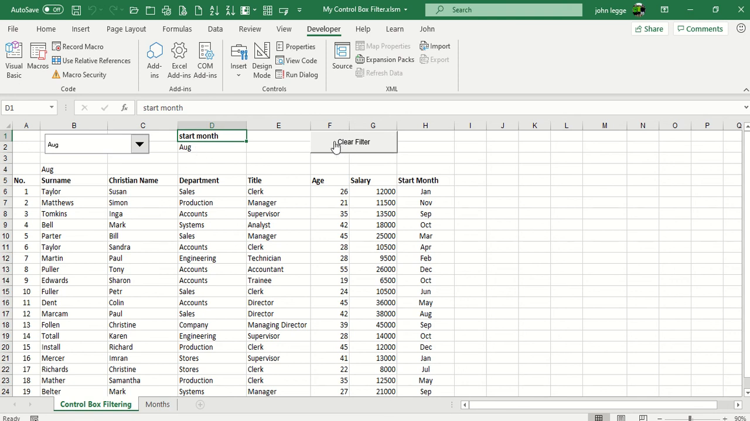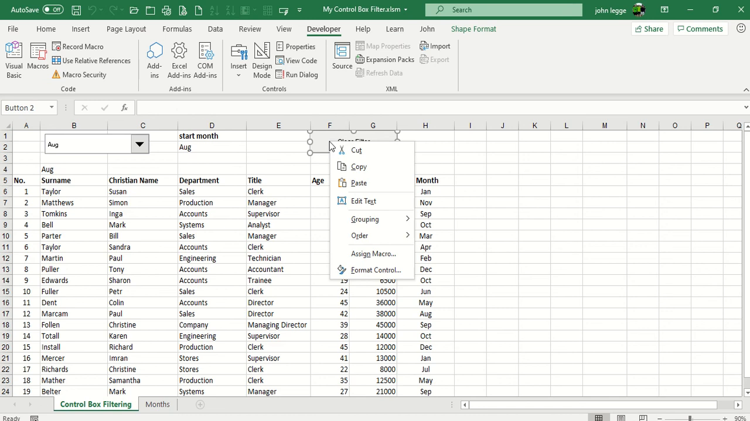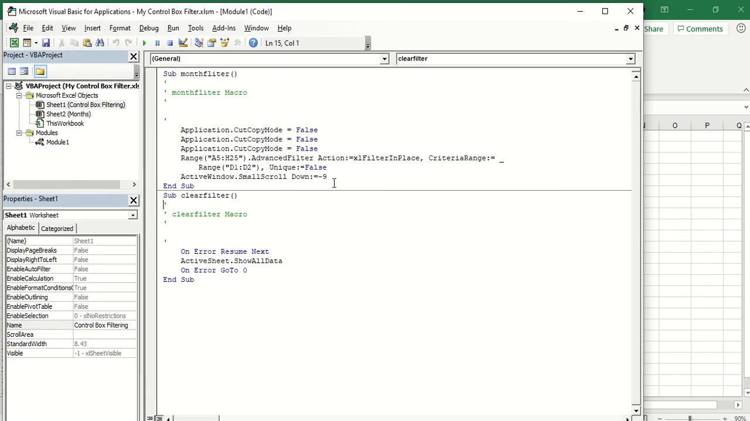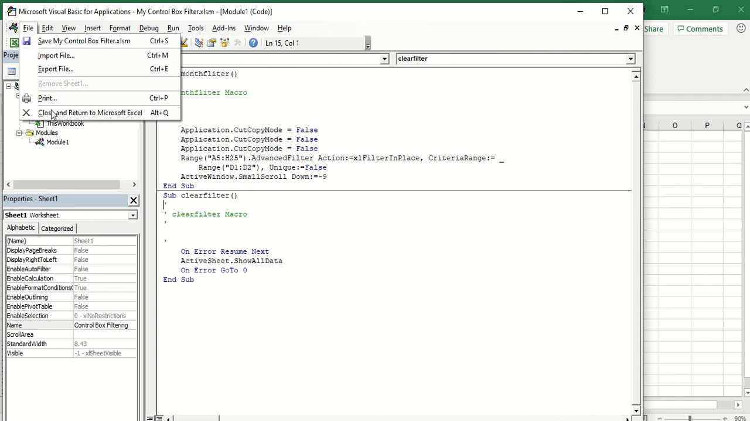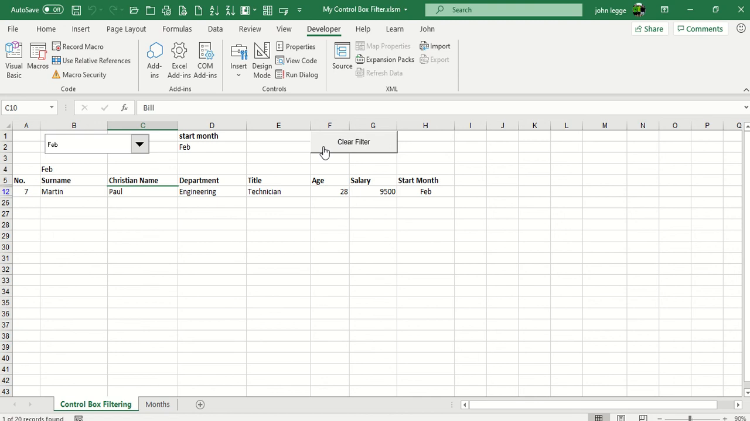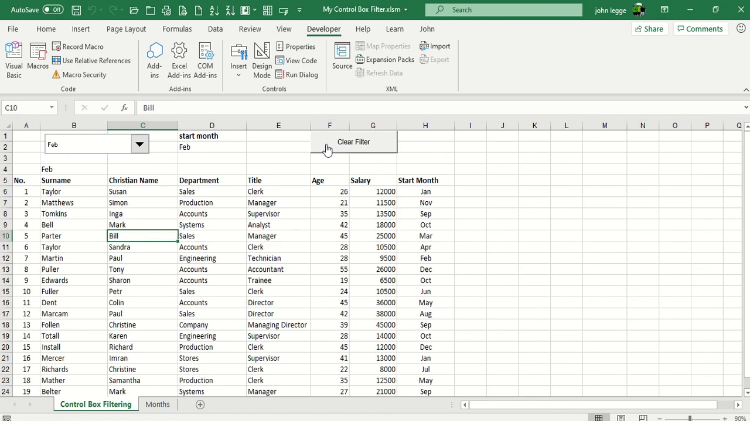Last of all, we've got a simple clear filter, and once again this is assigned to a macro. The macro this time is called clear filter. You can see there, the clear filter subroutine at the bottom. We've got some clever little error handling there, so that if you were to press clear filter when there's nothing to clear, it would still work and would not give you an error. So let's just try that once again. We're going to go into the drop down arrow, February, clear the filter, and it all hangs together.